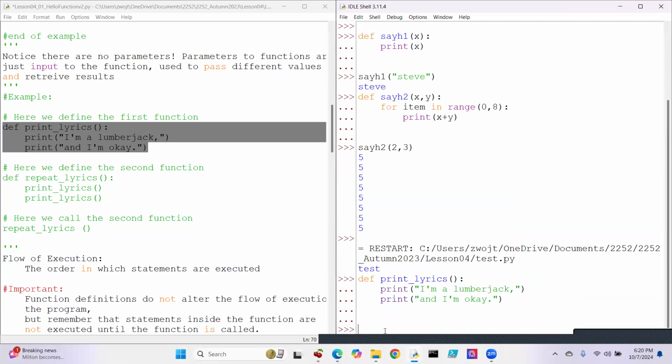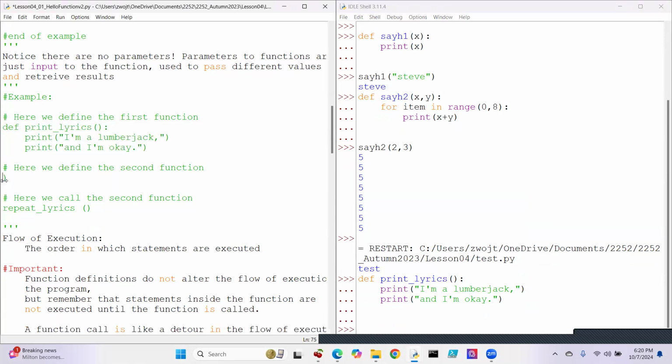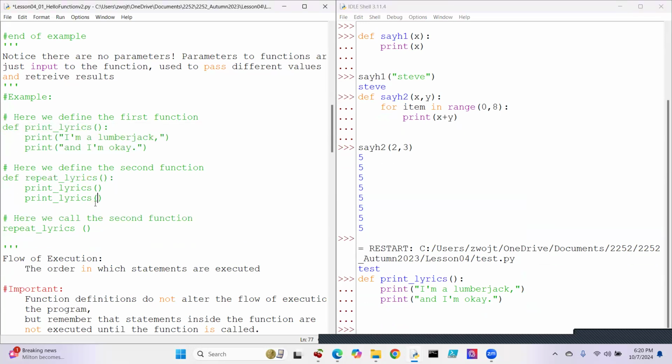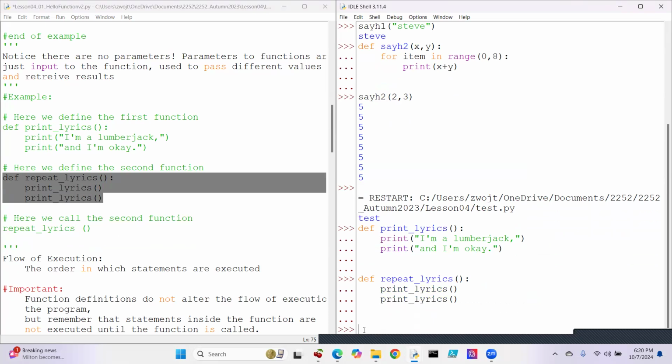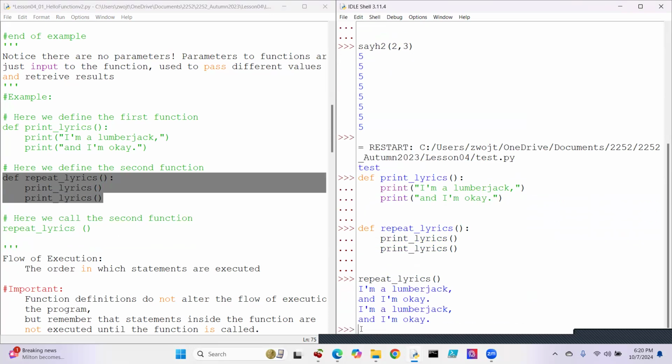We'll run that. So now we have print lyrics in memory, and now I'm going to have repeat lyrics in memory. So here we have one function calling on another one. If I actually call on repeat lyrics, it calls on print lyrics twice. Sort of cool.